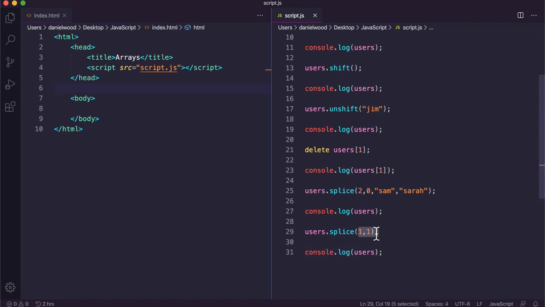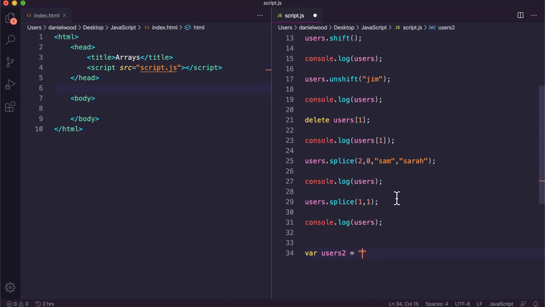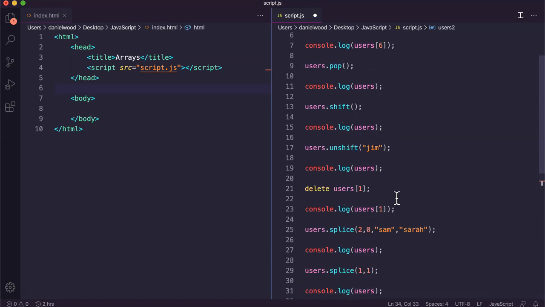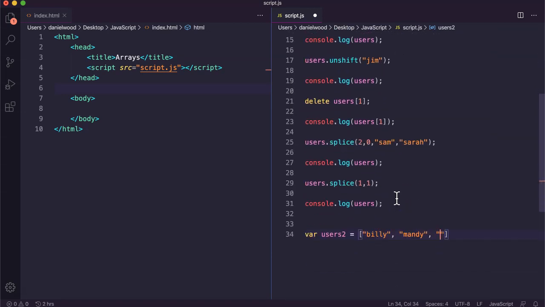All right. Lastly, what we'll look at is concatenating arrays. So that's where we can join two arrays together. So let's say we create another array called users2, and we'll just add a few values to that. So I don't know, I can say Billy. Oops, we need our square brackets. Say Billy, and maybe Mandy, and who else haven't we got? Tim. All right, so I've got a few new users here.